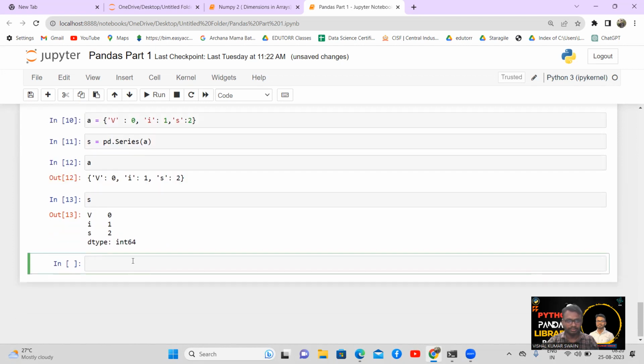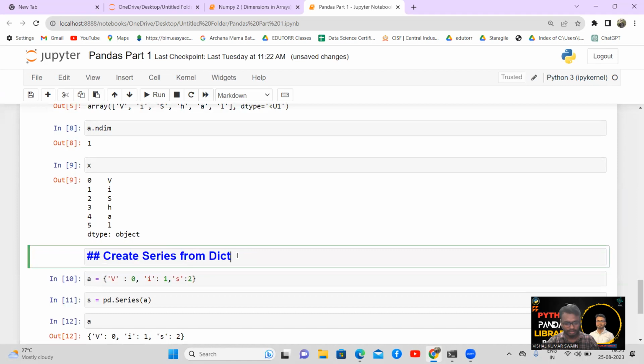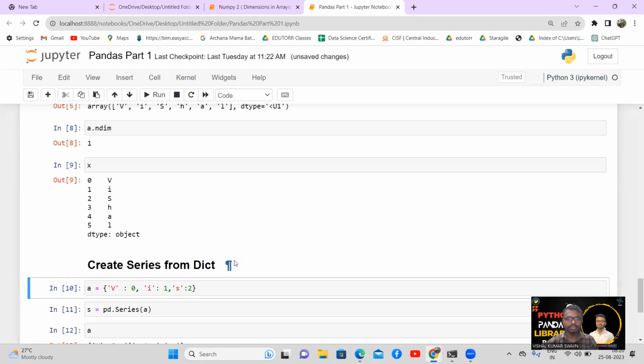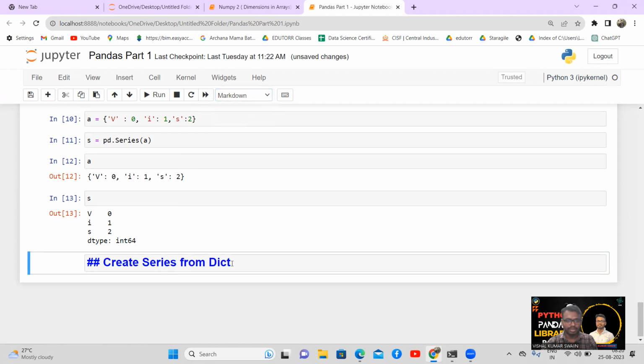Now the last part. What is the last part? I have to create the series. First, I successfully created the series from the array, then created the series from the dictionary. Then the last part: create the series from the scalar variable. This one is the last part, and after that you will end the video. From the next part, whatever things are there, I will again start explaining.